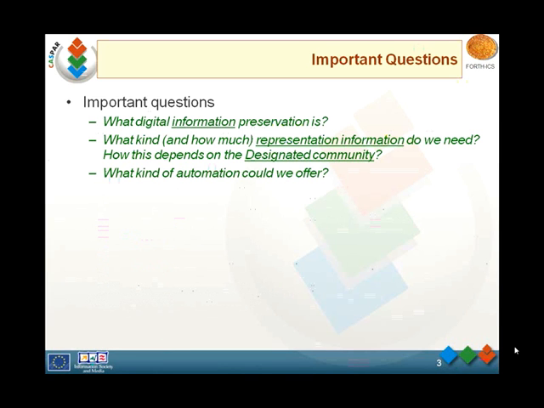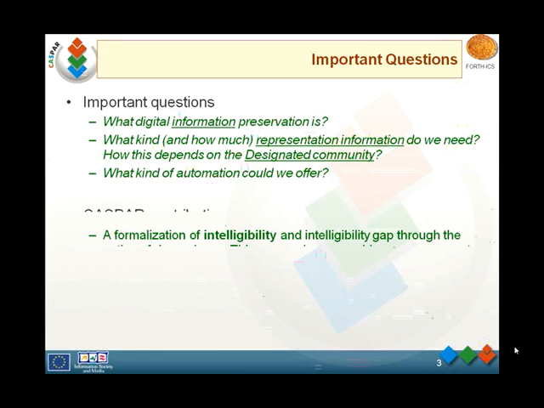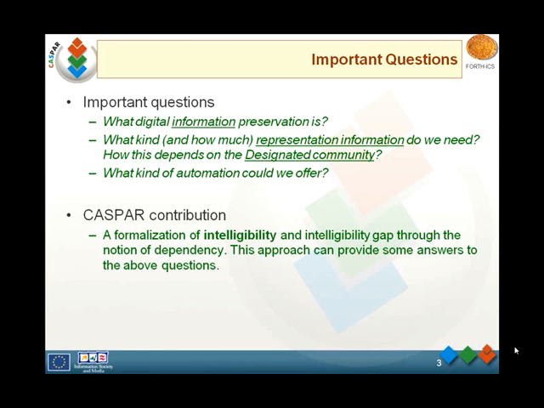Some important questions are: what is digital information preservation? What kind and how much representation information do we need? And how does this depend on the designated community? What kind of automation could we offer? So, we could say that the contribution of CASPAR is that we have formalized the notion of intelligibility and intelligibility gap that provides us some answers to these questions.